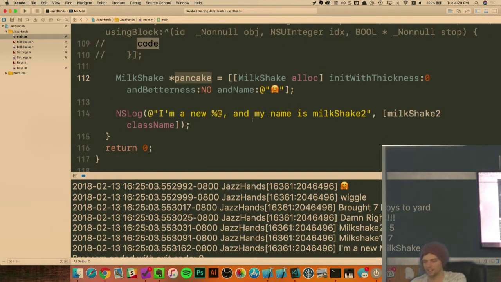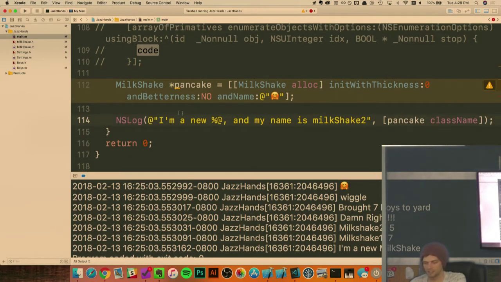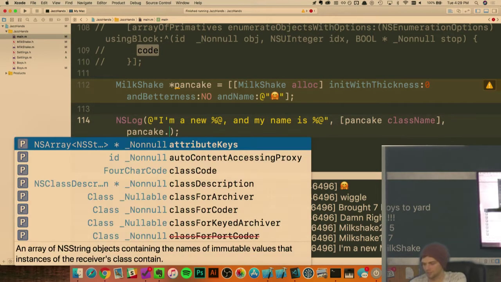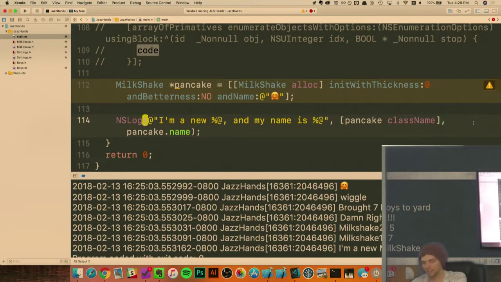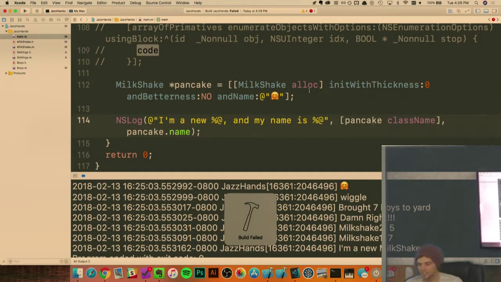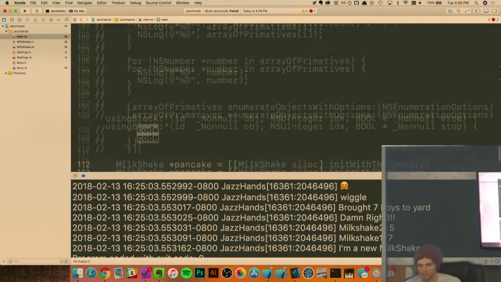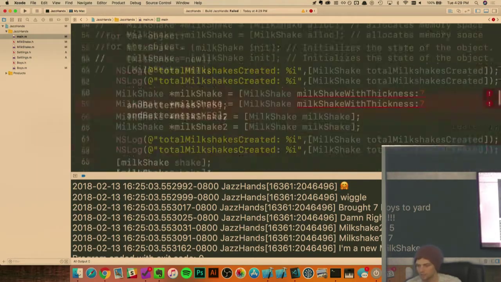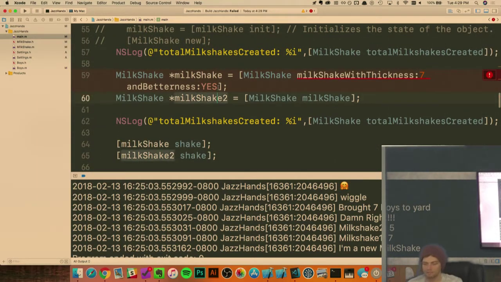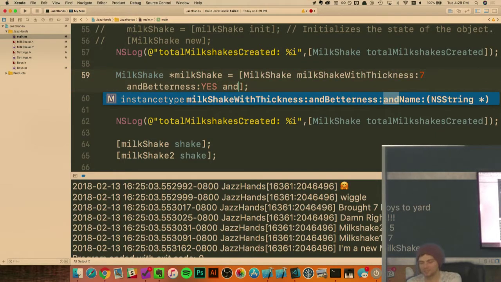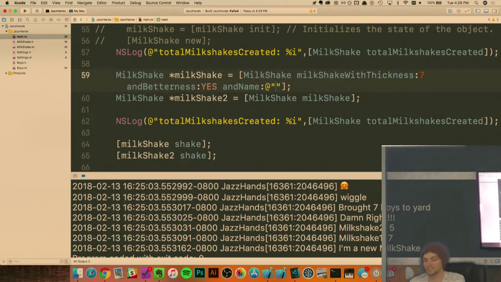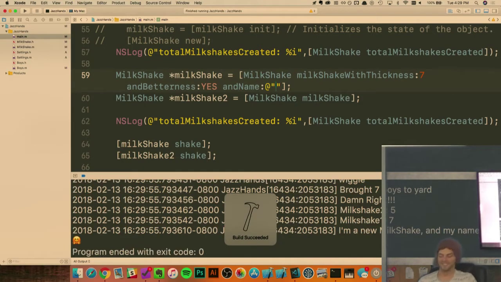and now we have pancake and I am a new milkshake. And we could have called the name pancake or whatever I called it. Oh, right. I updated the custom initializer, which means I've got to update every bit of code that uses that custom initializer. Okay, I'm a new milkshake and my name is Dad.